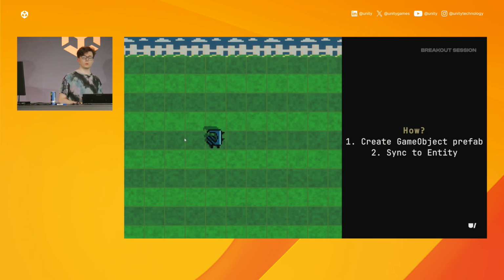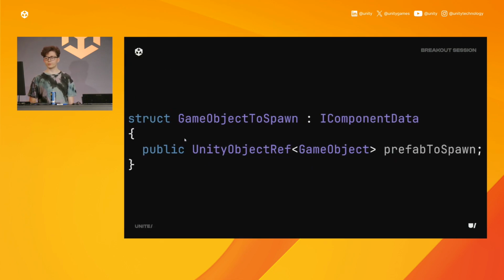One approach to take when making game objects talk with entities is to create a prefab, a GameObject prefab, and then we sync that to an entity. So at runtime, we make sure to spawn the prefab entity, and then we sync the two together, so we actually have an entity that has references to the game object we created. The way that we can reference game objects on a component is using what's known as a Unity object ref. We haven't talked about Unity object ref yet.